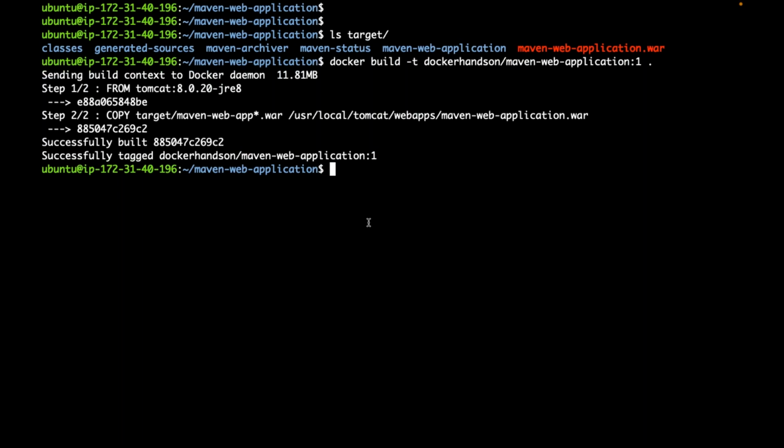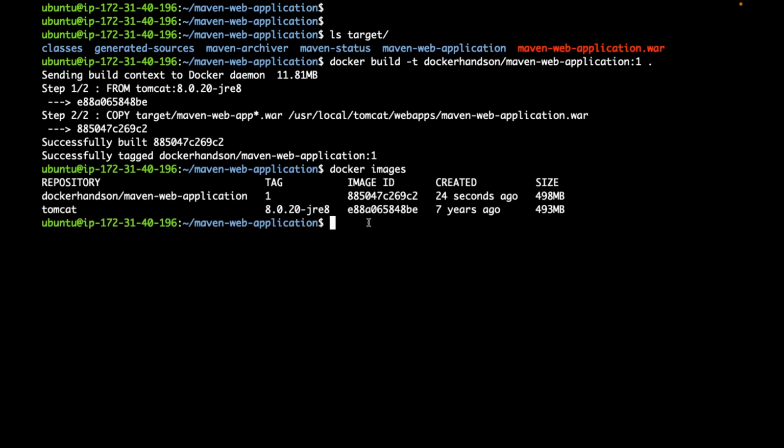Now, how to see the images available locally? What command can be used? There is a command called docker images. Is it showing the images available in the local registry? Docker also has a concept of local registry.